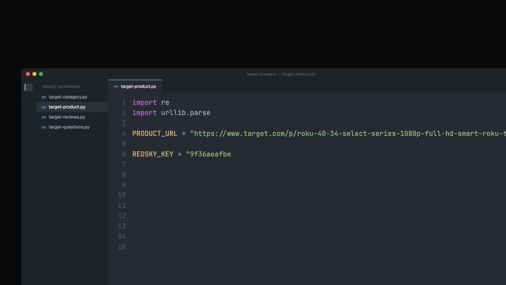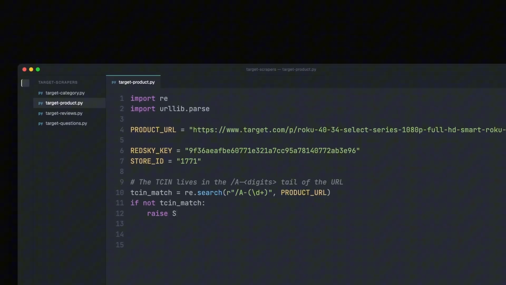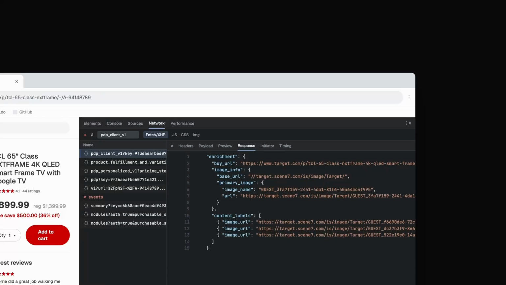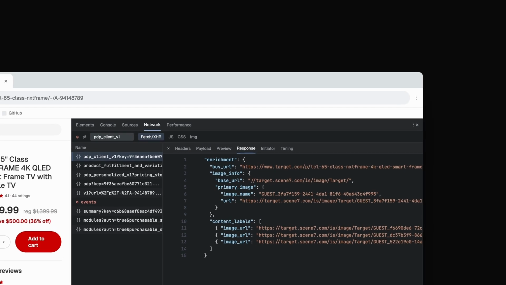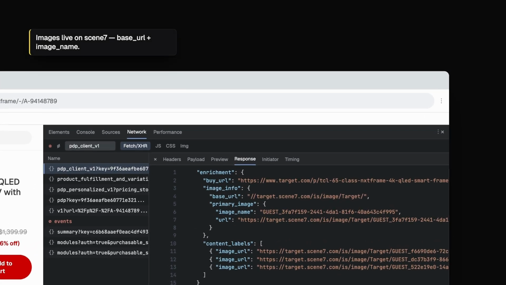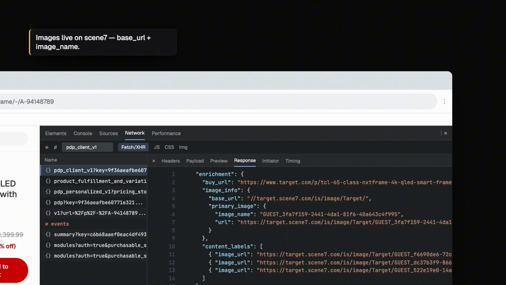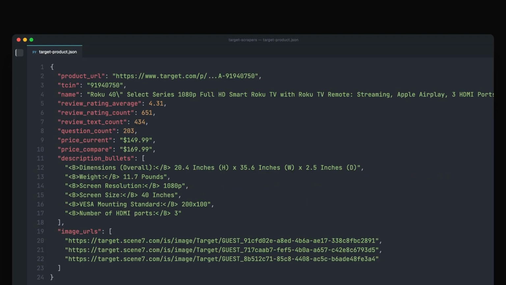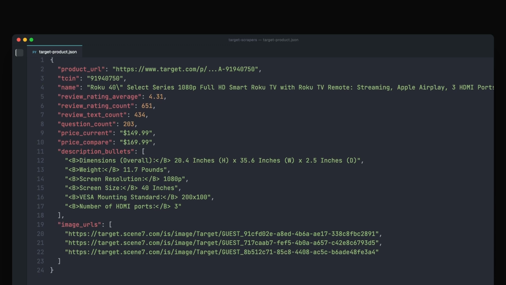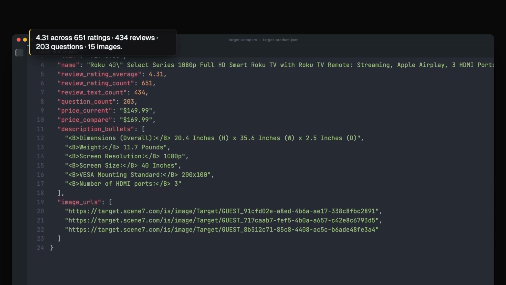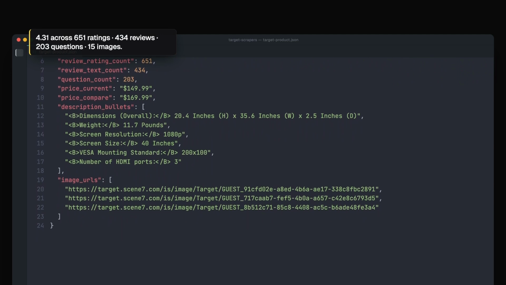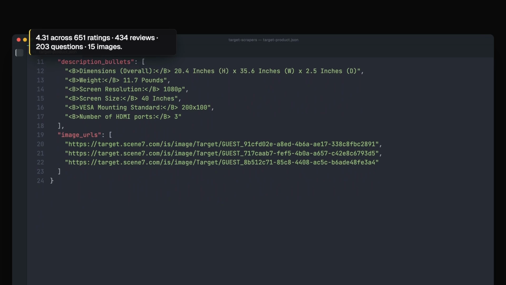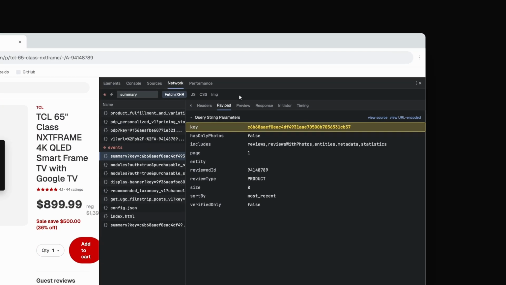Next, depth. Every target product URL carries its own ID. One regex pulls the TCIN straight out of the address. No TCIN, no product data. One call to the PDP endpoint returns the full product object, title, pricing, spec bullets, and the entire image gallery hosted on Scene 7. The base URL comes in protocol relative, so we prefix it and build 15 clean image links. 4.31 average, 651 ratings, 434 written reviews, 203 questions, all in one JSON file.